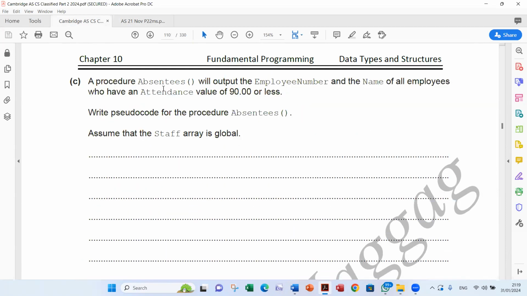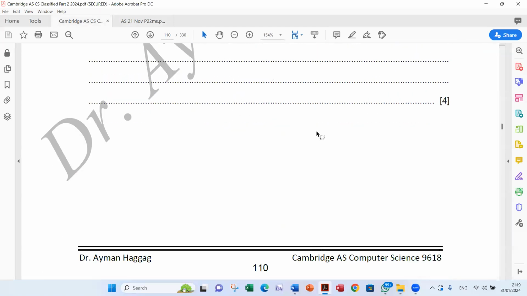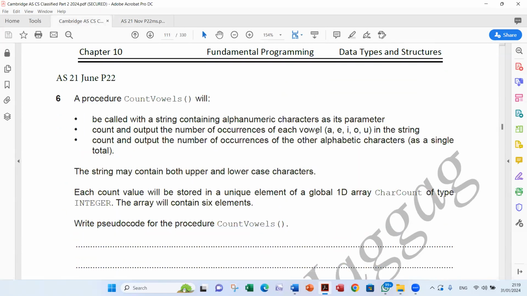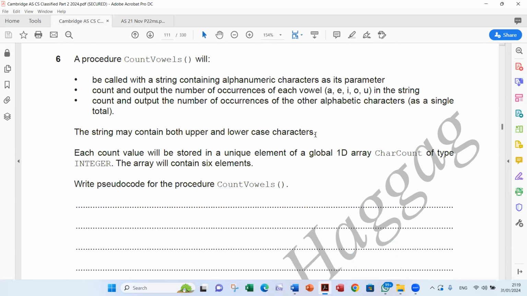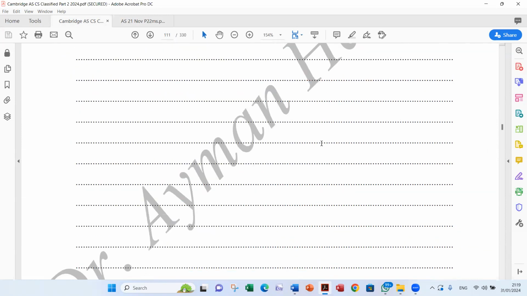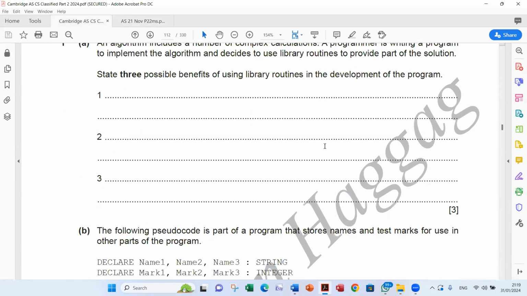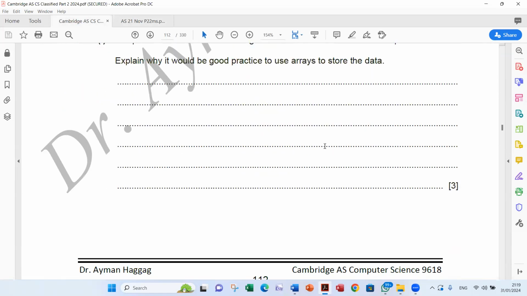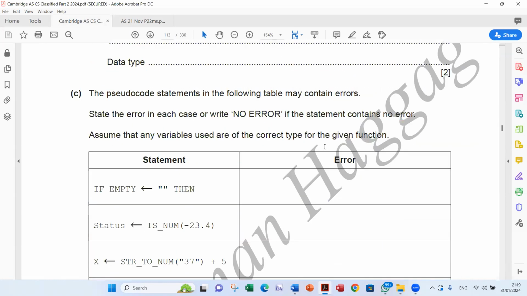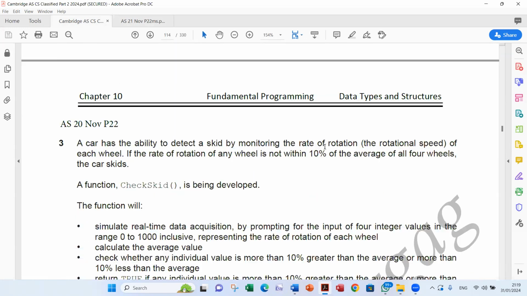And for example, here, absentees. Okay, employee number. Maybe it's another search. So the idea here is that you create a record, you create an array of that record, and then you search somehow. Also count vowels. Maybe attempt. Please attempt up till here.